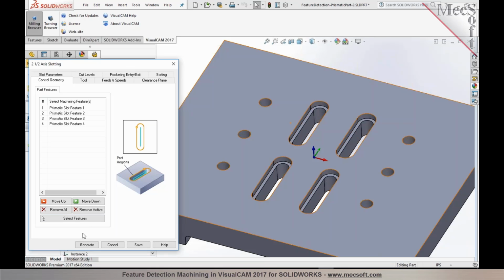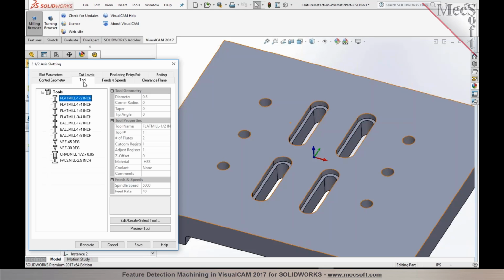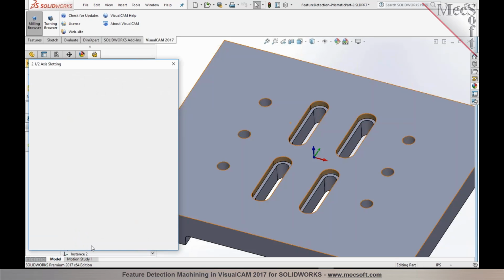And the feature detection machining and the slotting operations are offered in our mill configuration starting with standard. So if you're running standard, expert, professional, or even premium configuration, you'll have access to feature detection machining and the new 2-axis method for slot machining as well. So I'll make a selection for the tool and then choose Generate.